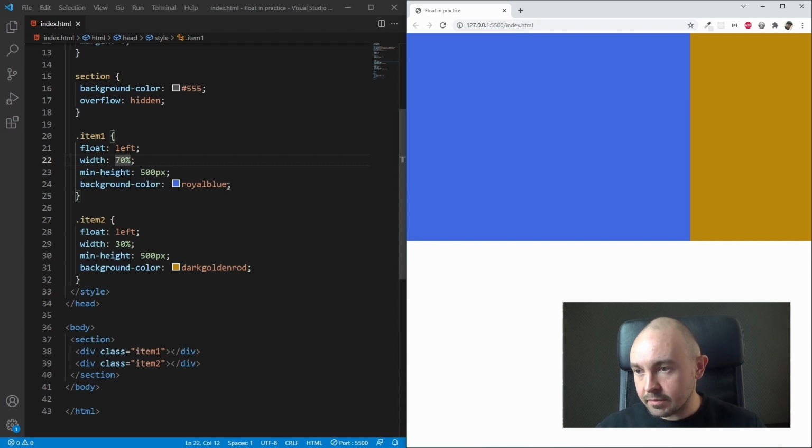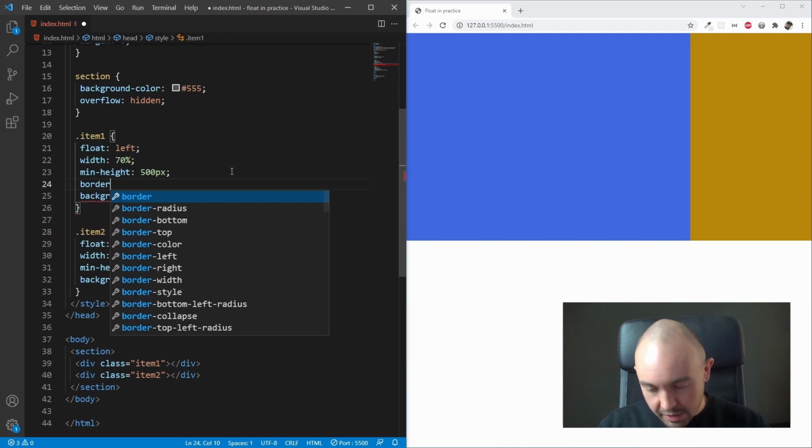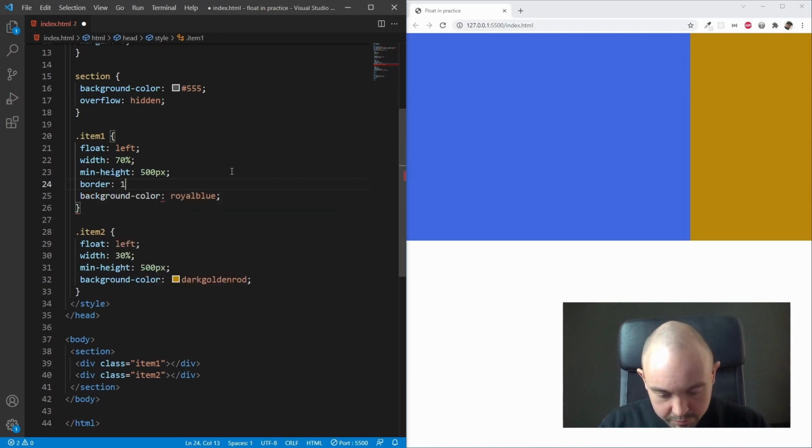Now let's try to set, for example, a border to our first item. For example, 10 pixels, solid red.